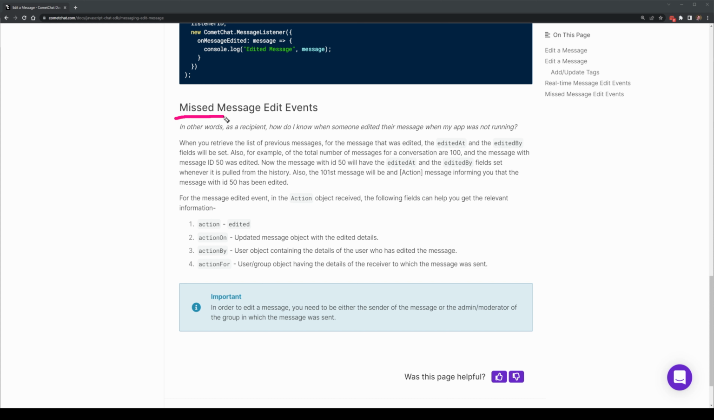Finally, let's take a look at missed message edit events. Basically, what happens if an application is offline and you don't know that there were edits to a message while the application was not running? In that case, we're going to need to retrieve a list of the previous messages and have a look through them. They're going to come with additional values for edited at as well as edited by, which we can identify if they've changed. On top of that, if we, for example, pull in a list of 100 conversations, we can see the message ID that was edited. It'll also come with action objects that come with values of action, action on, and action by that help better identify this. Let's have a look at this in practice.